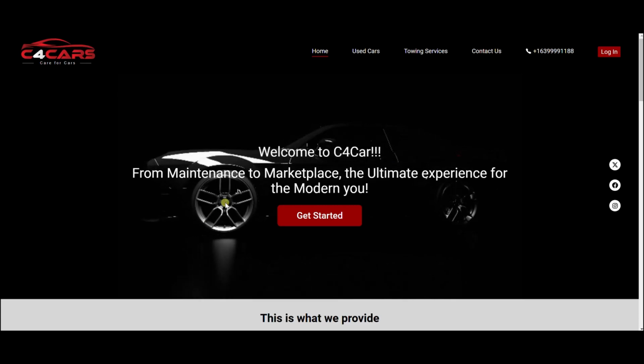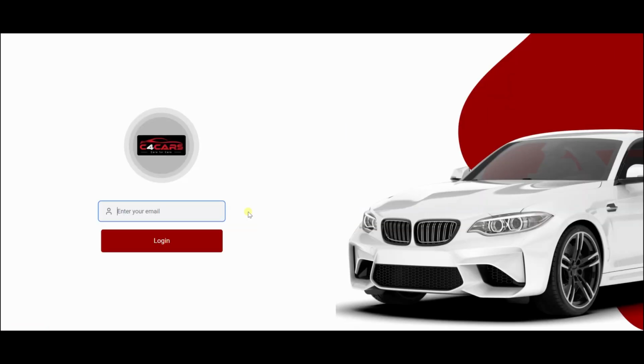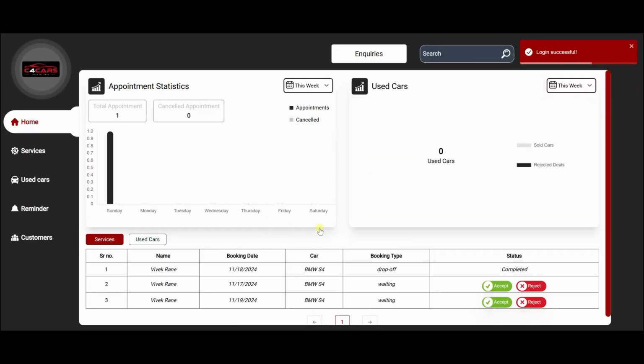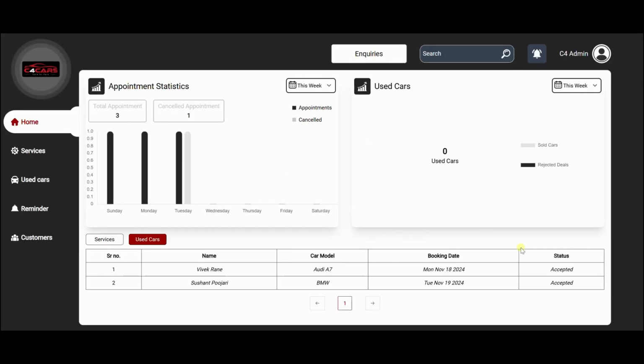Once the user logs in to the C4Car Admin Portal, click on Used Car Booking on the homepage. Admin navigates to the used cars table. It displays customer name, car model, booking date, and status. Admin clicks on Accepted to open the car booking status.